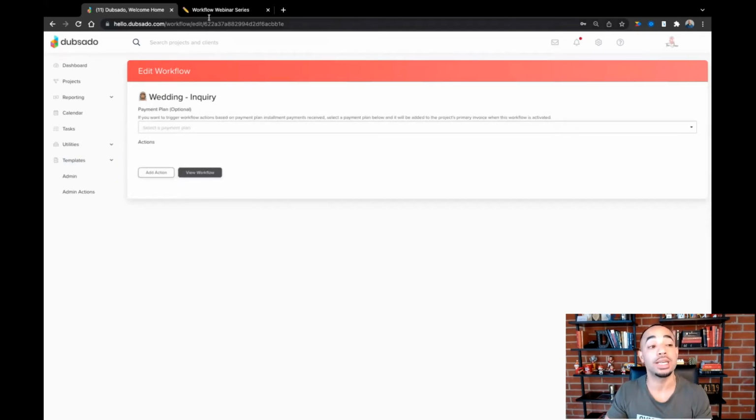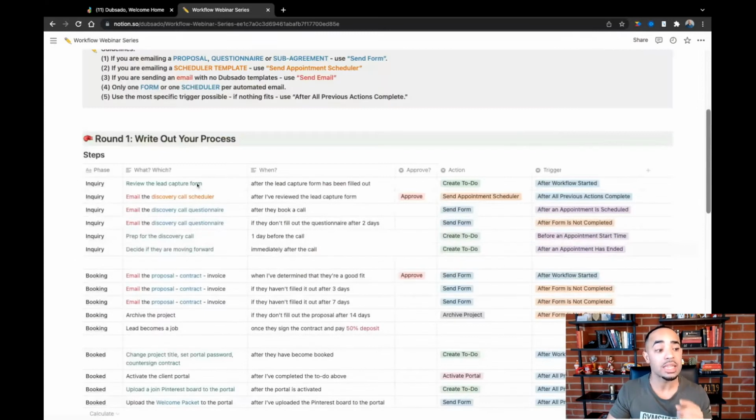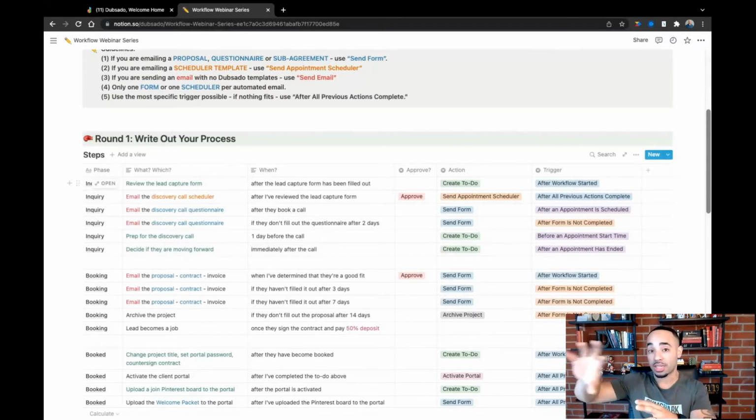So the first thing that I want to do in this workflow, we're just going to literally look at this template and plug in everything that we need to do. The first thing that I have is a task, which is to review the lead capture form. And that's going to be a to-do that gets created after the workflow has started. Because remember, lead capture form gets filled out, project gets created, and the lead capture starts the workflow. We talked about that yesterday.